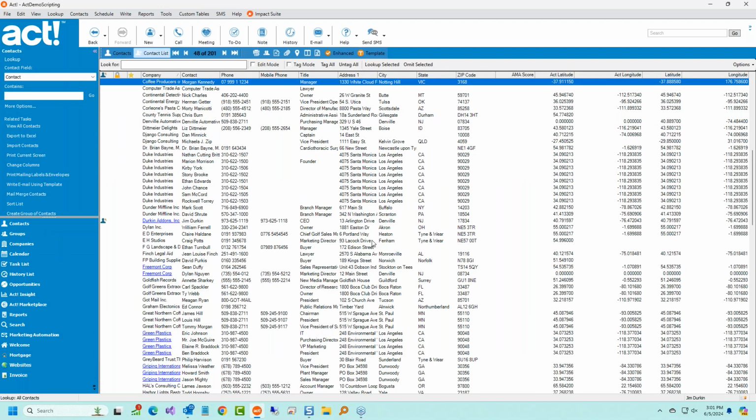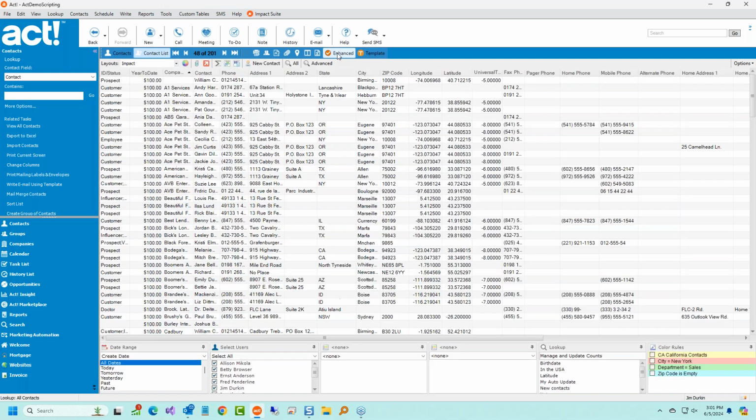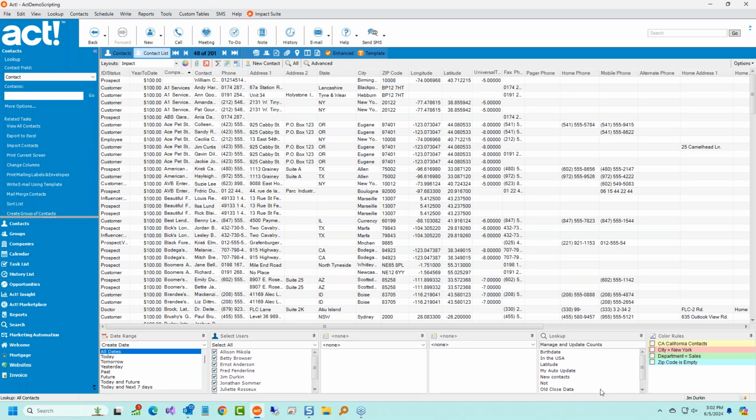Now this is Act's native view, so we want to click on the Enhance button and enhance it. Now this is our enhanced view. And what you see is we add a couple of controls down the bottom, which we'll go over in a couple minutes. And we have a new toolbar here. So let's just discuss what you can do with this enhanced list view.